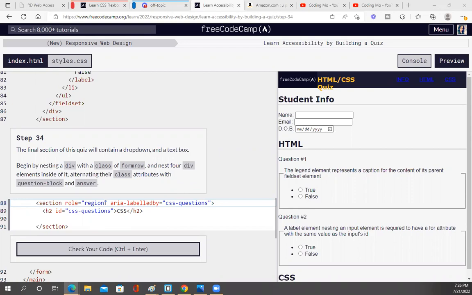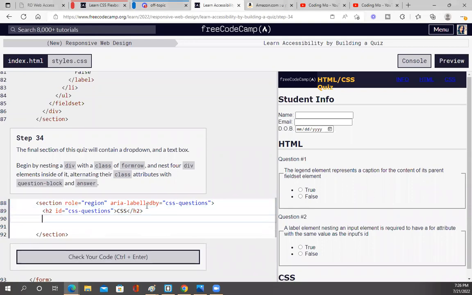Begin nesting a div with a class of form row and nest 4 div elements inside of it, alternating their class attributes with question block and answer. So that sounds pretty easy. Let's do it. Are you guys with me? So this will be a class of form row.